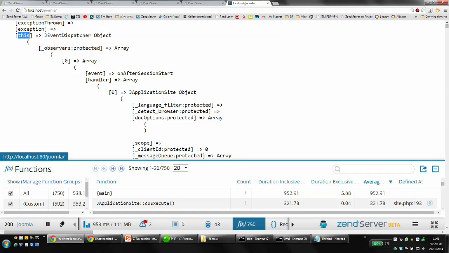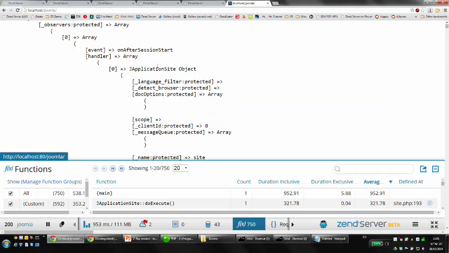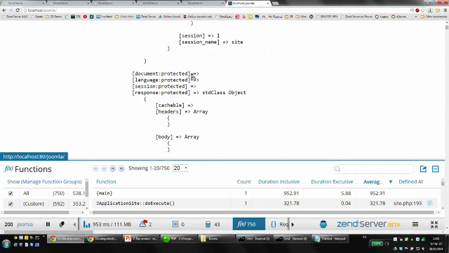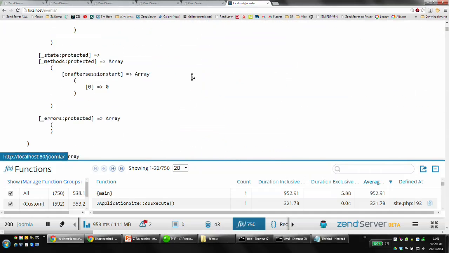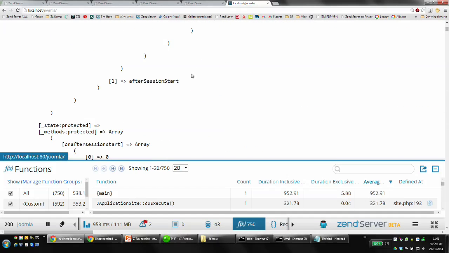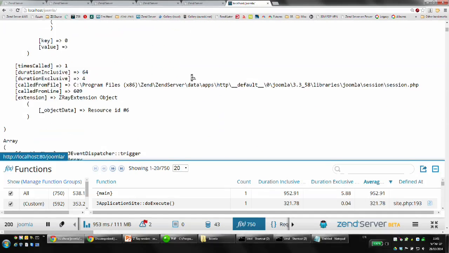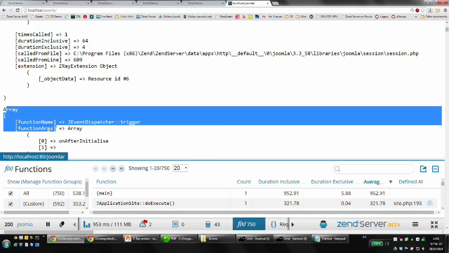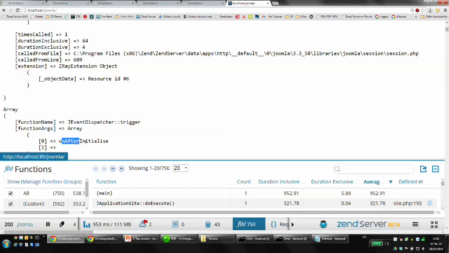event mechanism in Joomla. So essentially, we see that on after session start, there are those handlers, JApplication site objects, and so on and so forth. And then there's, let's see if there's anything, well, just one handler. And then we see another call to JEvent dispatch trigger, this time on after initialize.